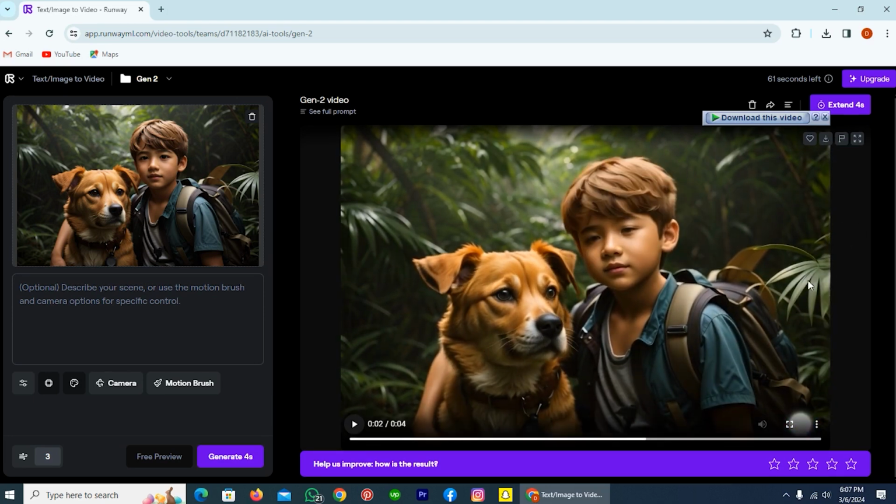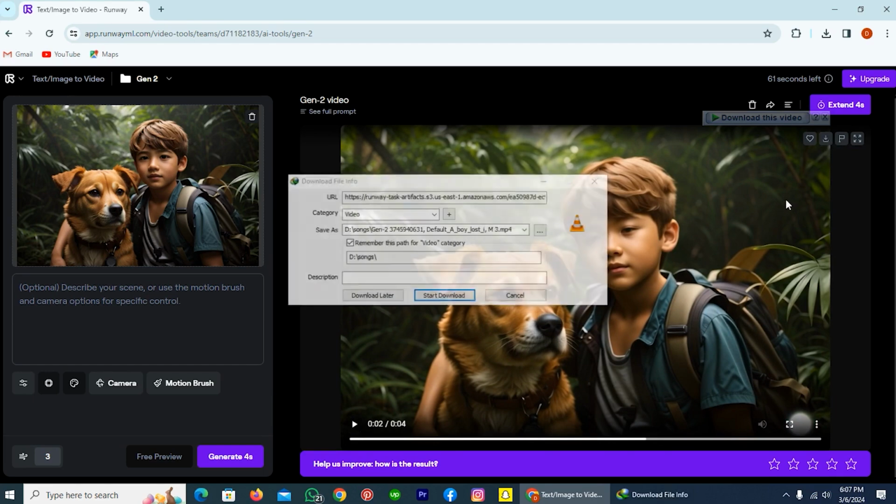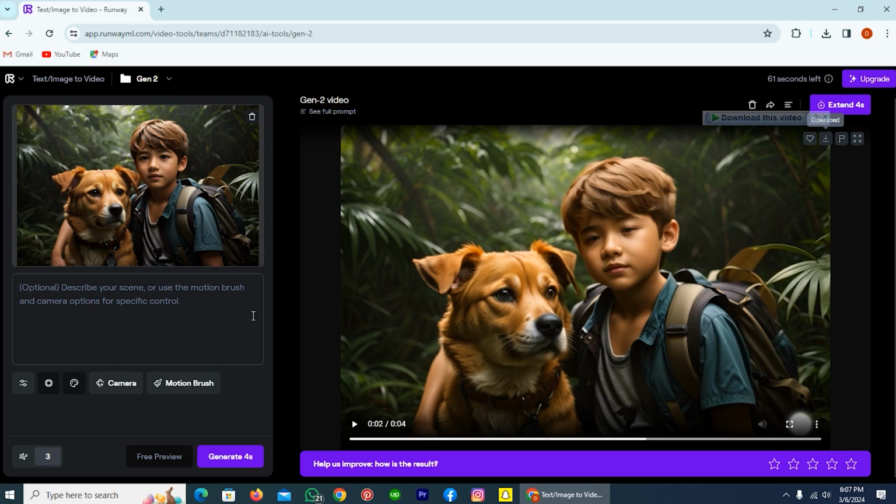You can download this from here. If you tap on this option Download, then it will download to your PC. So by using this method, you can add motion to your picture by using runway.com.